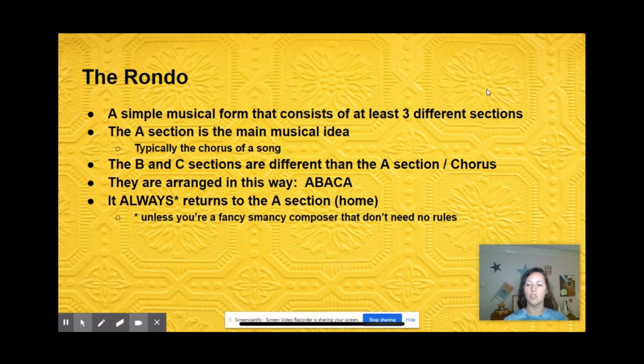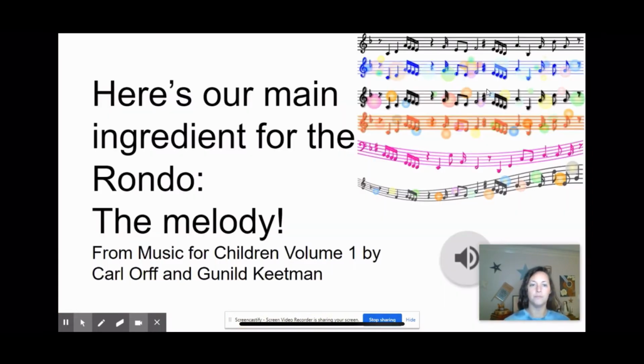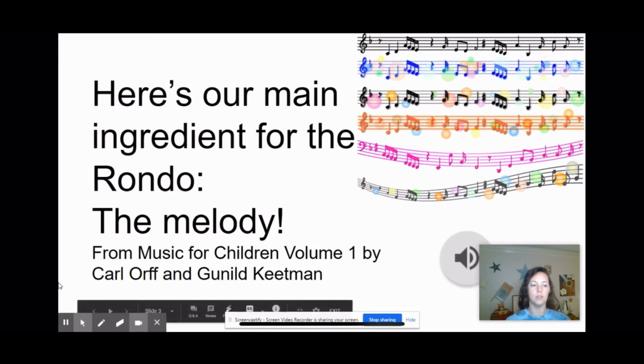You can add some additional sections, but the A part must always come between all of the other new sections if there were more. Sometimes composers will follow that rule and sometimes they won't. You are going to compose your own rondo, and I have a melody for you. But first, before you compose your own rondo form, I want you to watch a video on some more about what a rondo is. So let's take a look at that.